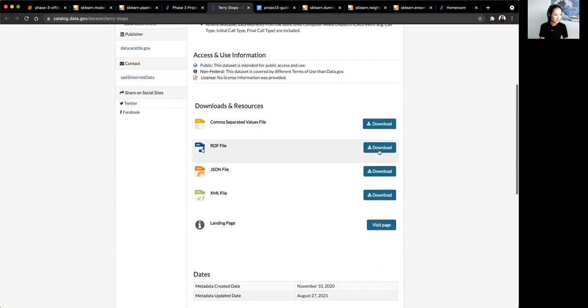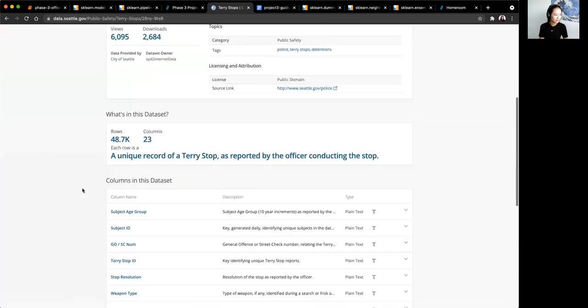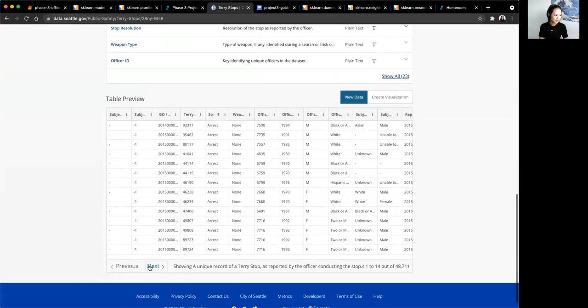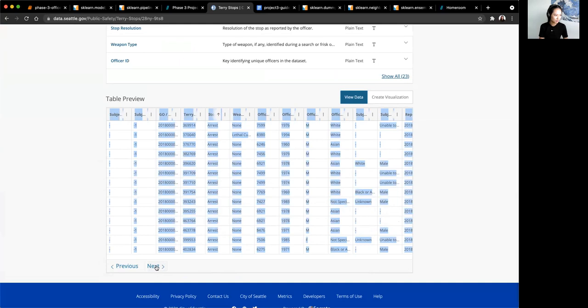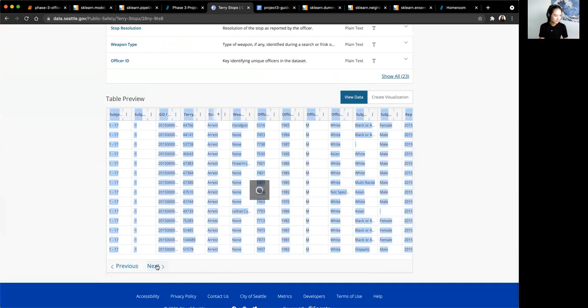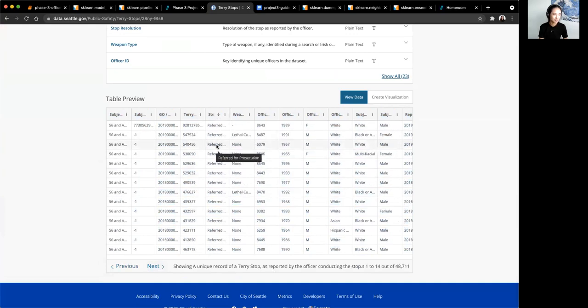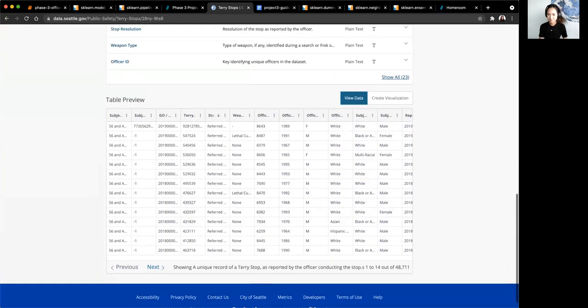You're welcome. Let me see if I can see the columns that they have here. Yeah, here you go. You can see that stop resolution. You can see these folks were arrested. I think there are some other pages where it wasn't an arrest. This data set is also very, very big. Okay, I've sorted by this. Okay, there we go. Referred for prosecution is one. But yeah, those are the values.